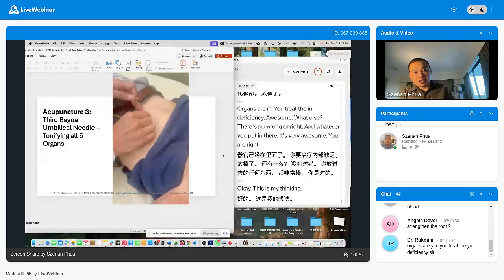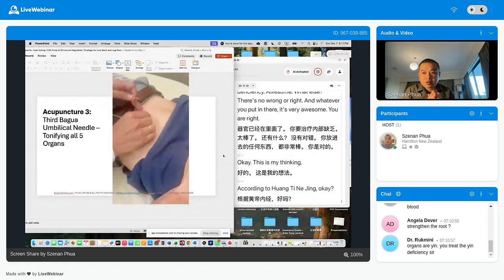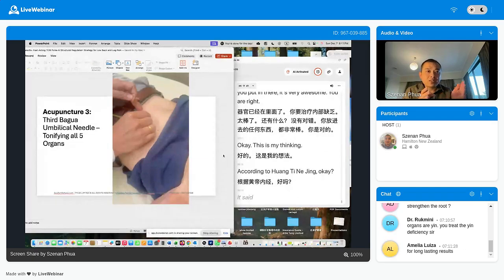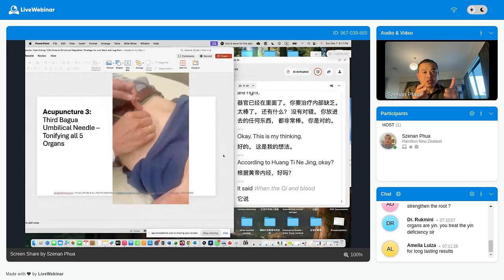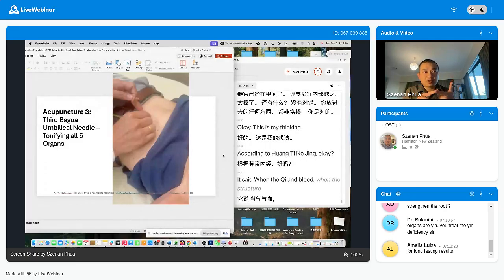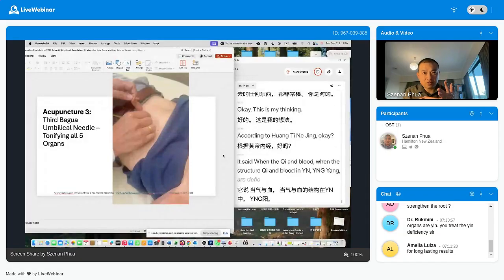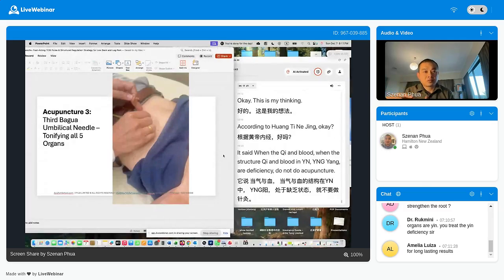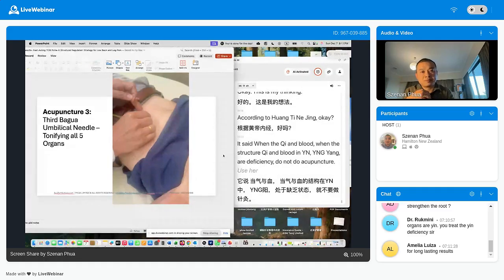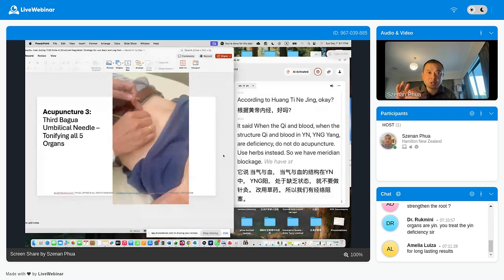According to Huangdi Neijing, it said that when the structure, qi and blood in yin and yang are deficient, do not do acupuncture. Use herbs instead. So we have meridian blockage, we have a structural problem, and the patients have a lot of pain.